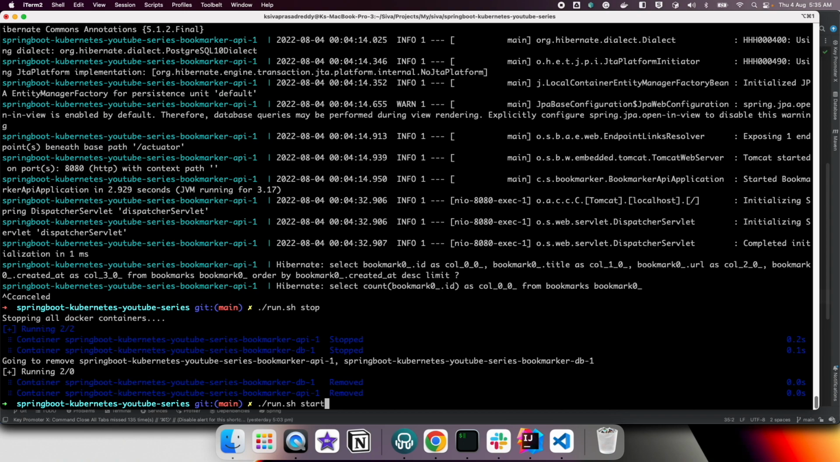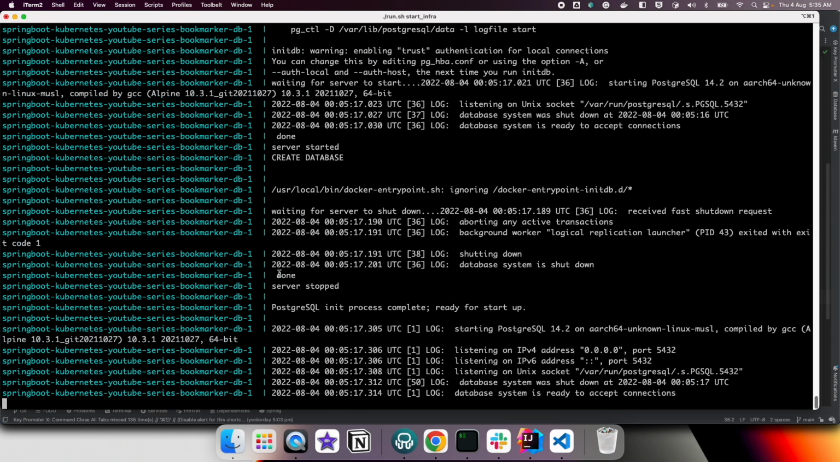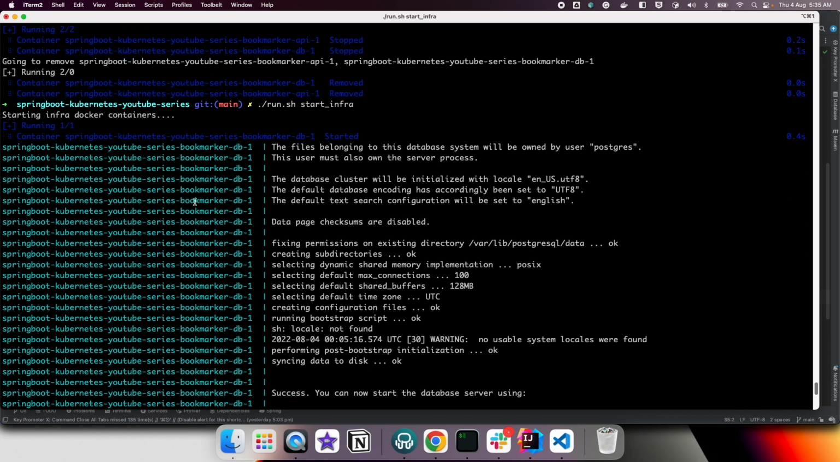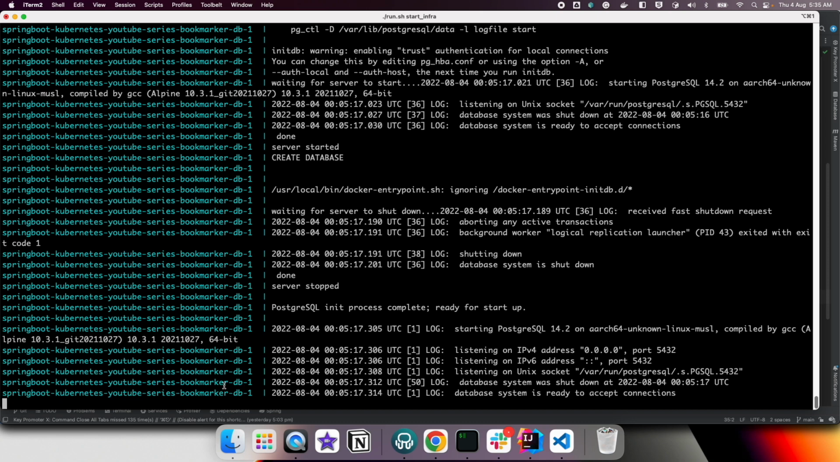Okay, and if you want to spin up only infra components, you can call start infra, and here if you check the logs, it is starting only the database, it's not starting the application as well. Okay, so cool, we started all the infrastructure containers only.